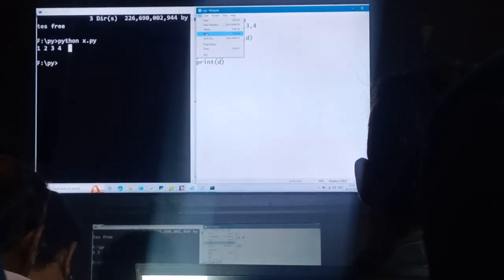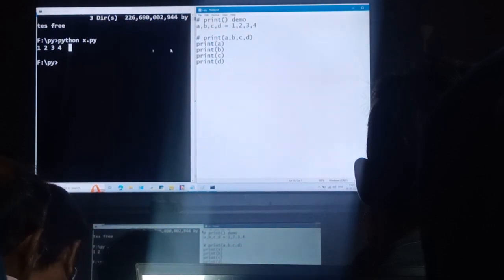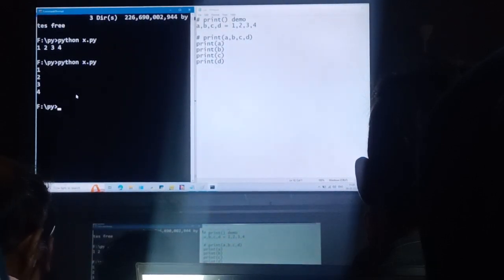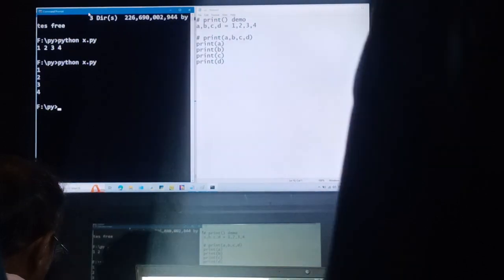Whenever you make a modification to your program, you must save it again. After saving only, you have to run it again. So left side you run. Now observe this, how this print is working. 1, 2, 3, 4, you have seen or not? Yes.